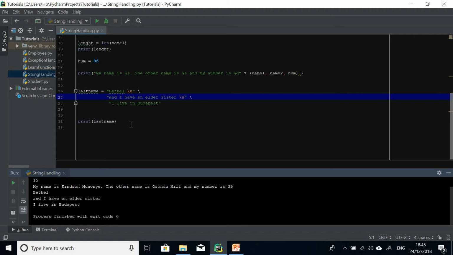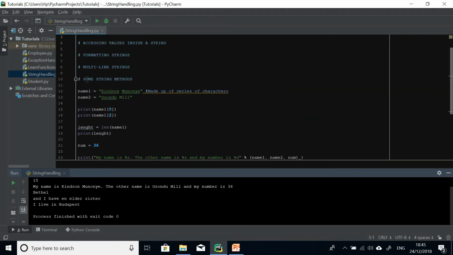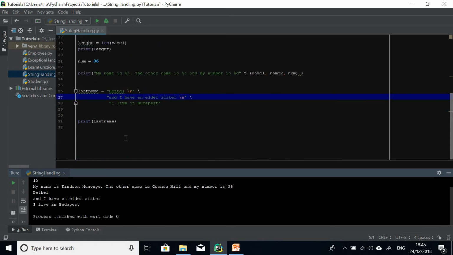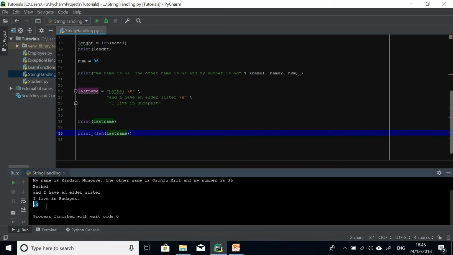All right, so let's now look at a few other things. In our list, we say we are going to talk about some string methods. Already you have seen a string method called len. So if I say print len and I say last name, this is actually going to print the length of this string. So if I run it, it prints the length of this string to be 54. So that is one of the methods you need to learn.